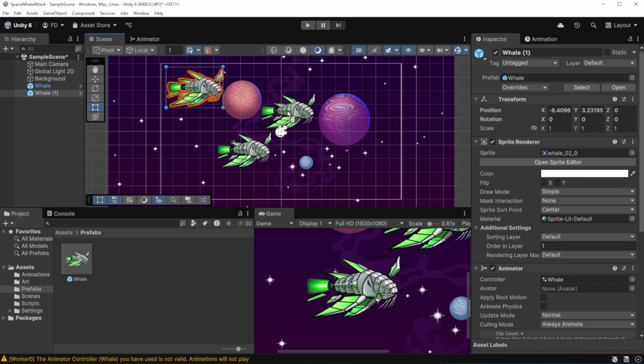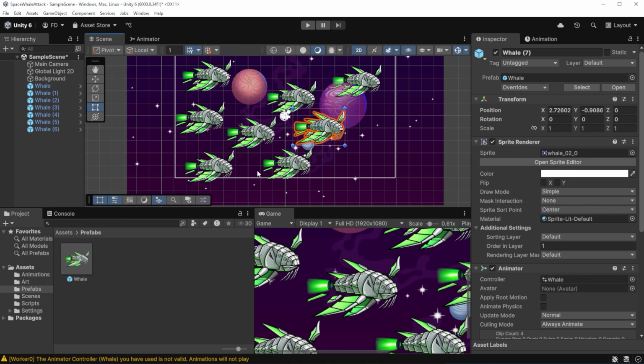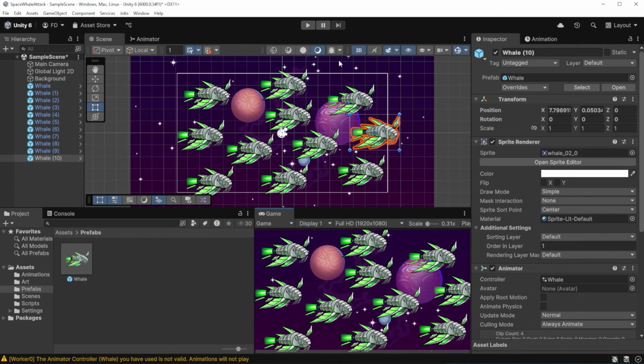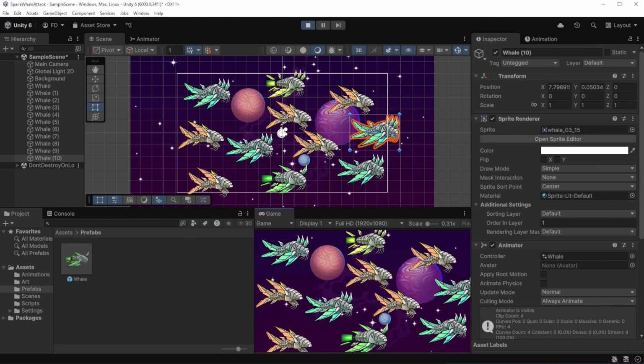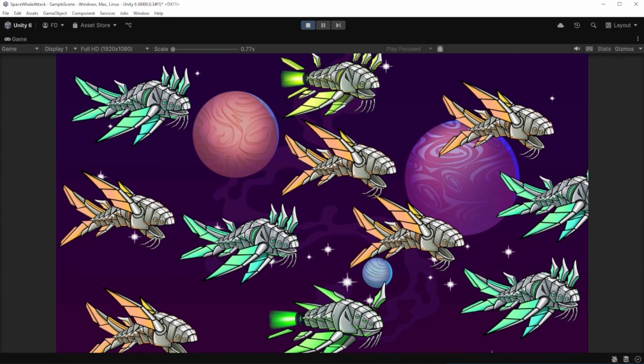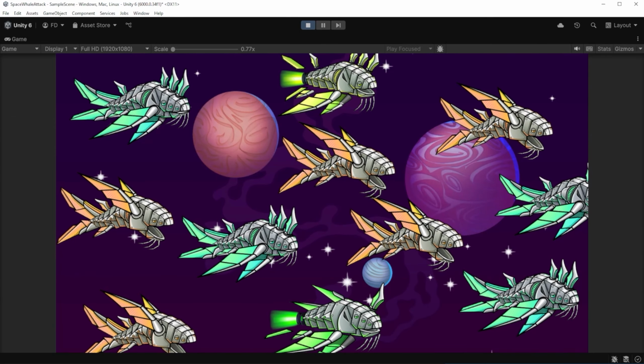Let's drag many whales out into the scene, like this. One more here, and one more here. Now, when I play, you can see how each whale randomly gets one of the 4 animator skins we created. We have a nice variety, and everything is animating at the same time. This is pretty cool, and we achieved this with just a few lines of code.